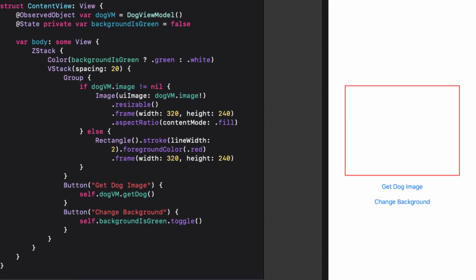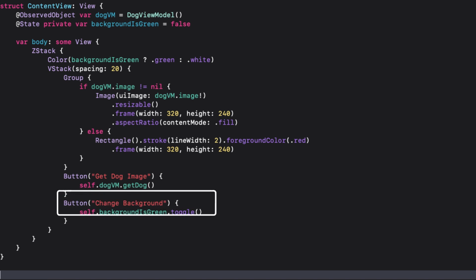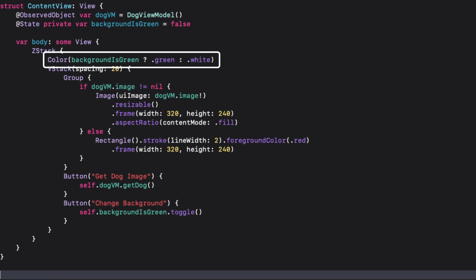When the app launches, the content view is presented. It contains a space to display an image followed by 2 buttons. The first button will call code that will retrieve a dog image and will update the state to refresh the screen with that image once it's been retrieved. The second button simply toggles a state variable that will cause the screen's background to alternate between green and white based on that Boolean state value.